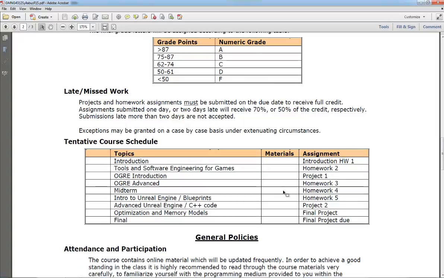The tentative schedule that we have for this class is basically to start with the introduction. We'll talk a little bit about what we are going to do, which we already have, and there's going to be an introduction homework in Unit 1 that you will receive and you will start working on. Then we talk about software engineering for games and the kinds of tools that are used for game engine programming, at which point you will receive your homework 2. And then we'll talk about Ogre.